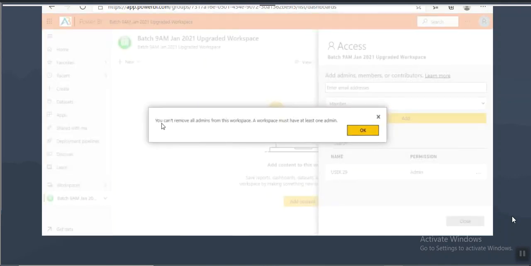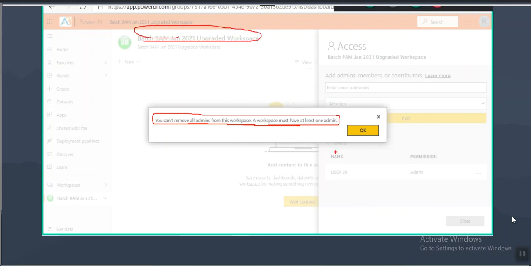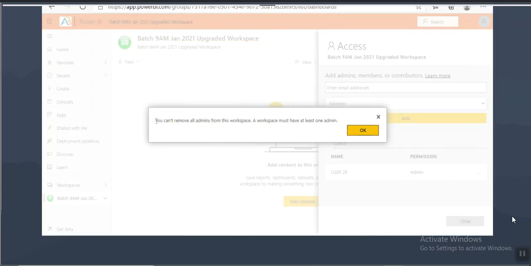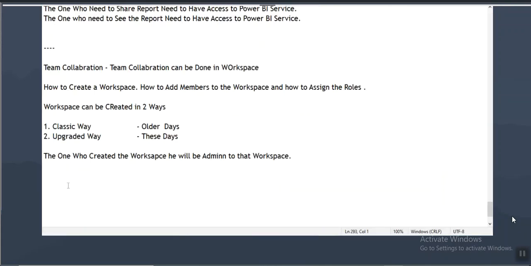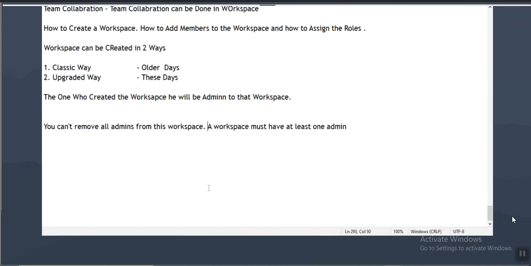You cannot remove all the admins from the workspace. A workspace must have at least one admin. I have only one admin, so you cannot remove all the admins from this workspace. A workspace must have a minimum of one admin, guys.